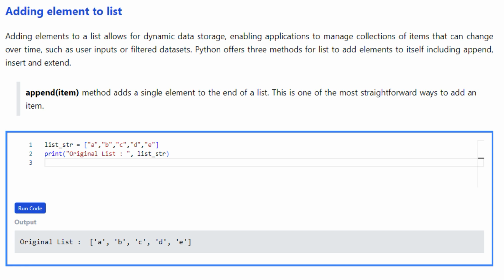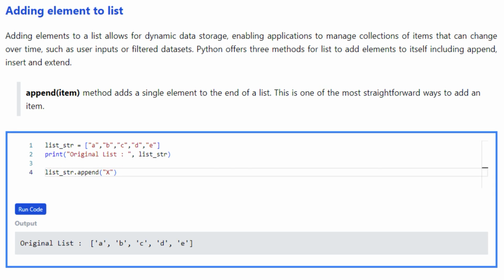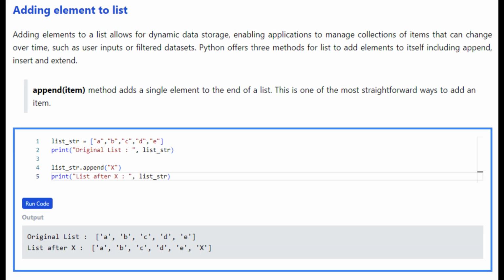First up, we have got append. This is our go-to tool when we just need to add some new element onto the end of the list, just like adding another student to the back of the line. Let's try it out. If we have a list and we want to append the character X to it, what happens? You guessed it right, X gets added to the end.